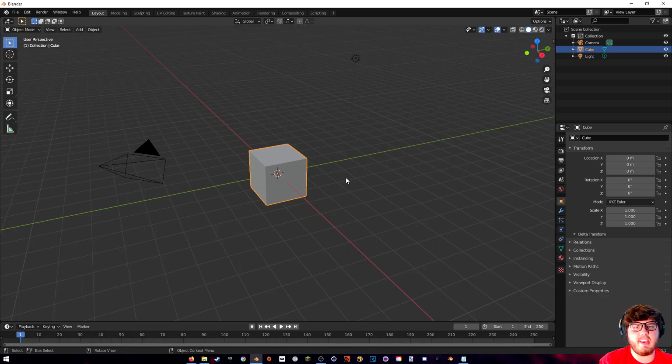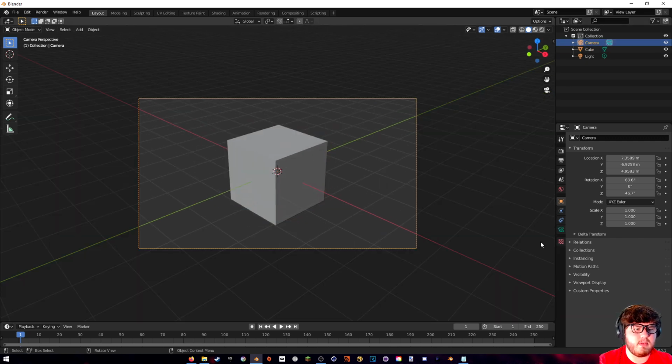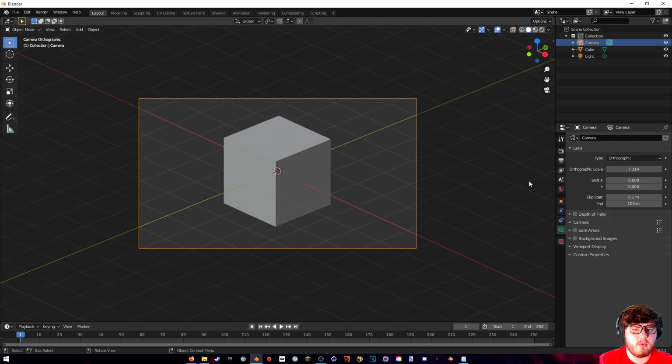Okay, so now we're in a default scene inside of Blender, so let's play around a little bit with that. I'm going to come over here, and we need to do that same thing as before, so we're going to come to the camera settings and set it to be orthographic instead of perspective, so that looks a bit better now.